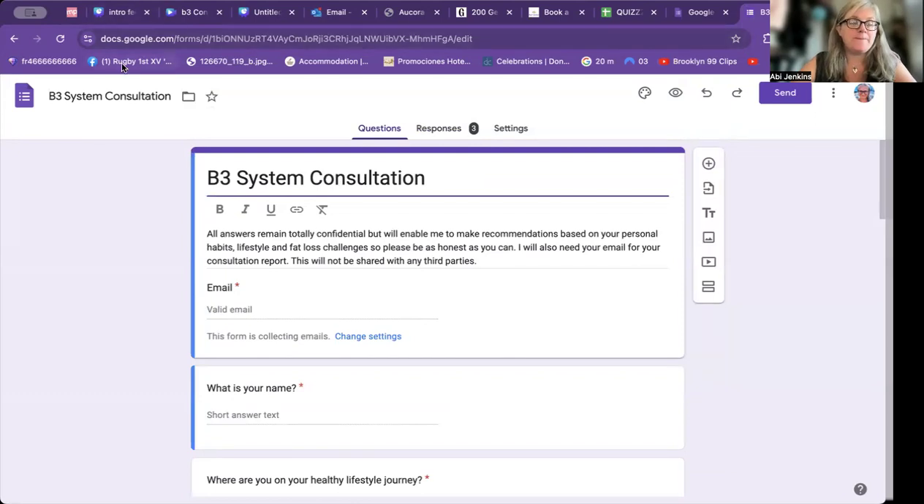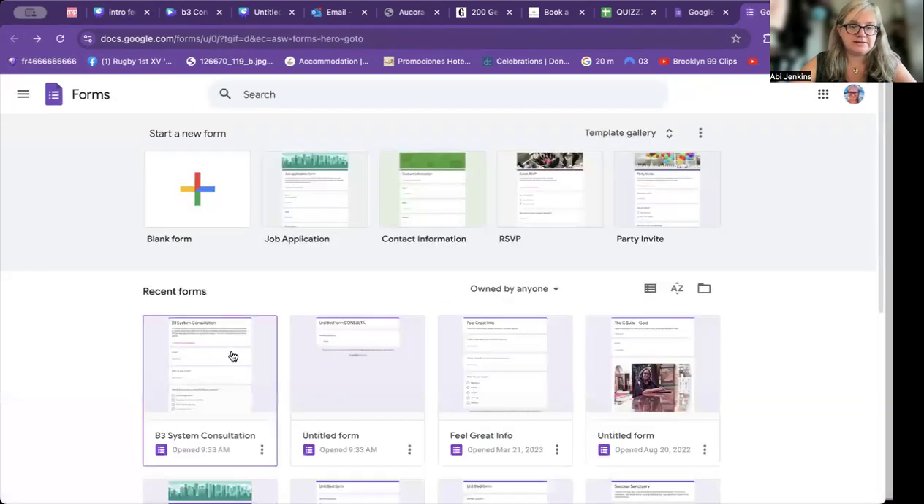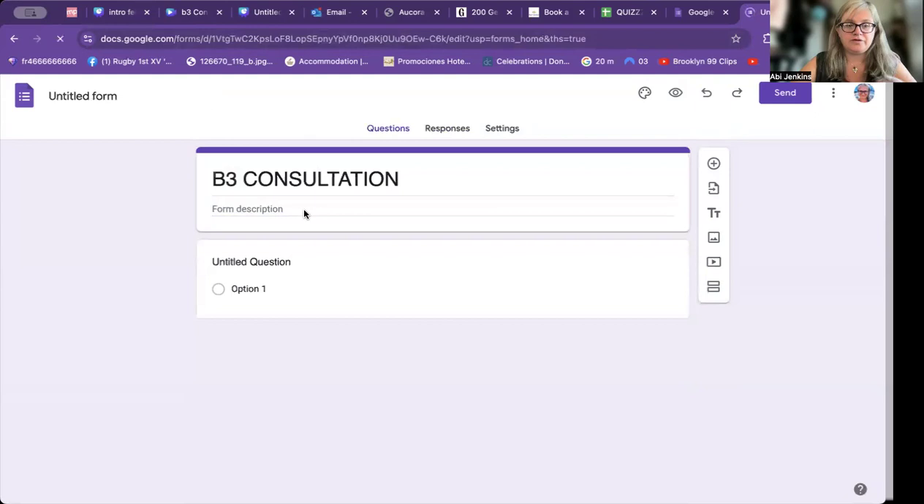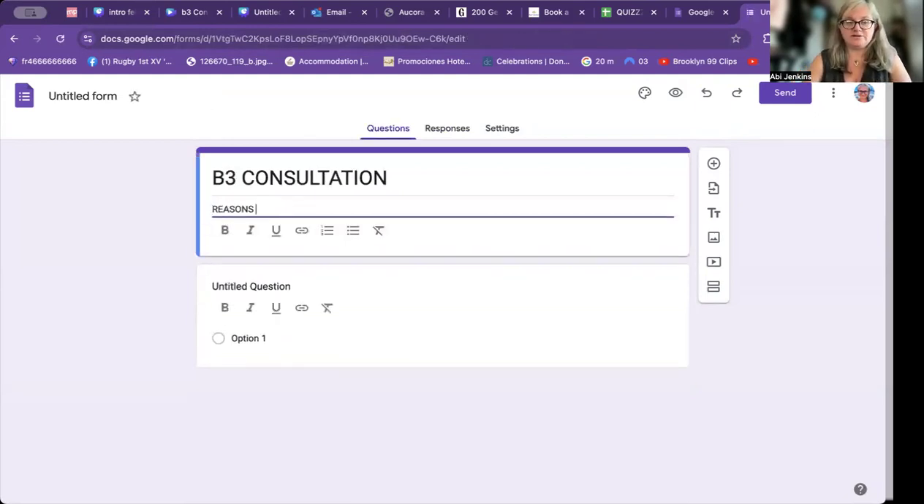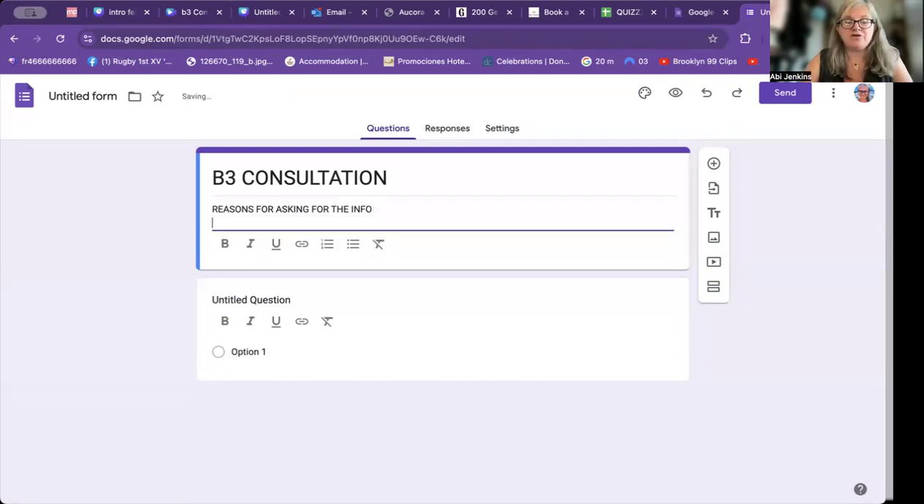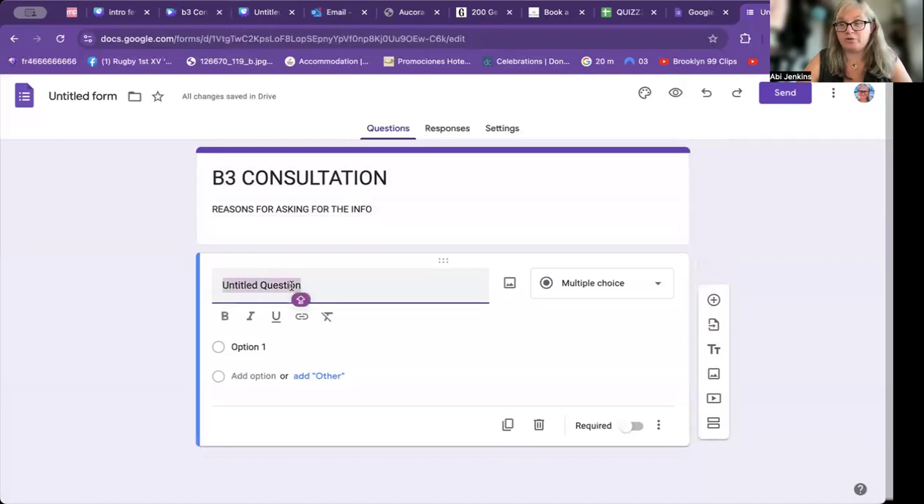Okay. So if we go back to the test template, here we go. So you're going to put in here reasons for asking for the info. Then your first question, then here we are. So untitled question. So this is where you put whatever the question is. So for example, obviously you won't be in capital letters, where are you on your health journey? And then you've got an option on this box on the side.